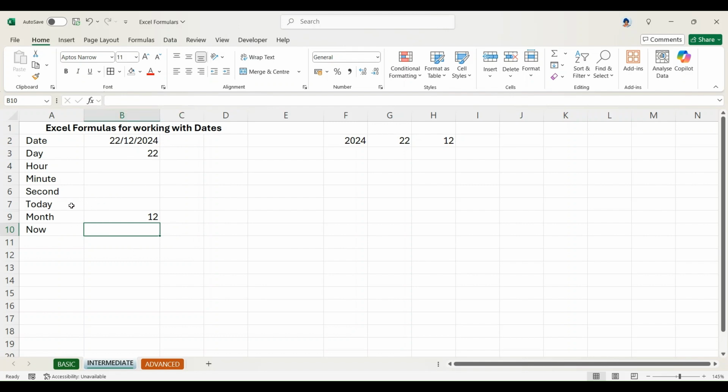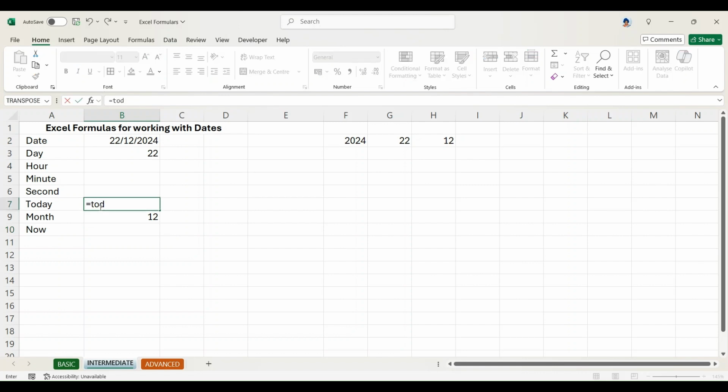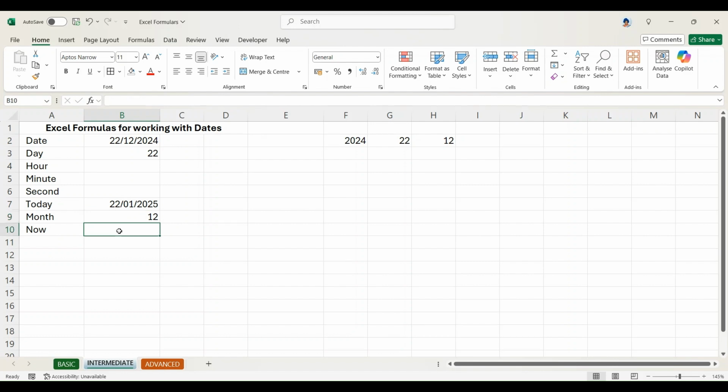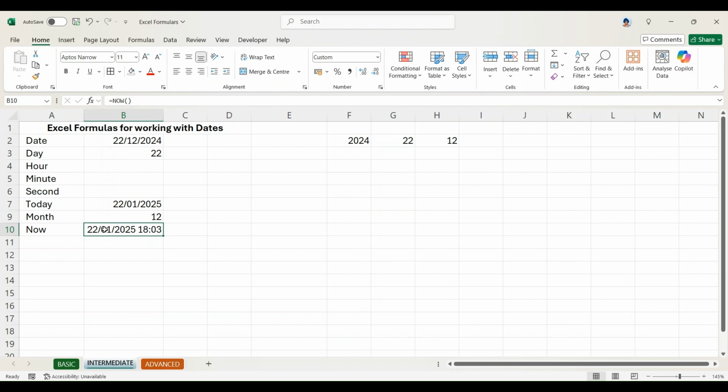So now we want to find what is today's date. We can quickly do that with the formula equal sign TODAY, and you close that. It gives us that today is 22nd of January 2025. We can go further using the NOW function. It's going to tell us the current time as well as the current date. So let's use equal sign NOW and close that bracket. So 22nd of January 2025, and it's showing us the hour and the minutes.